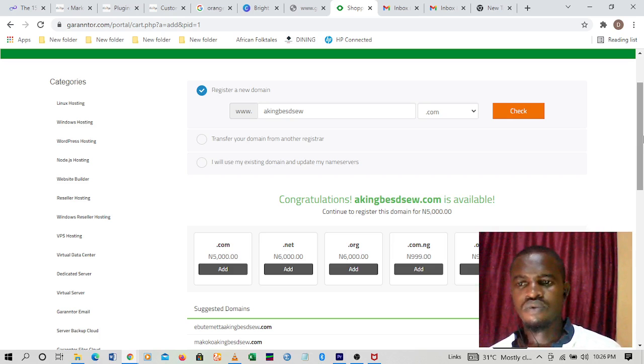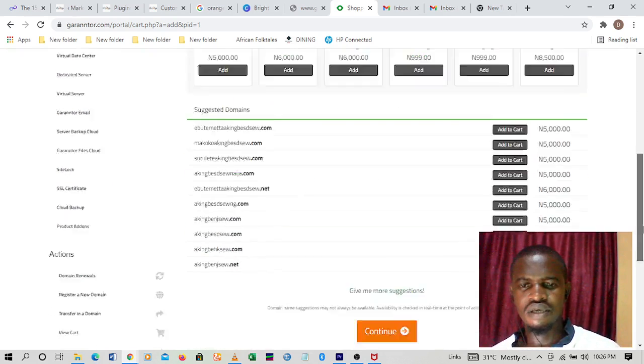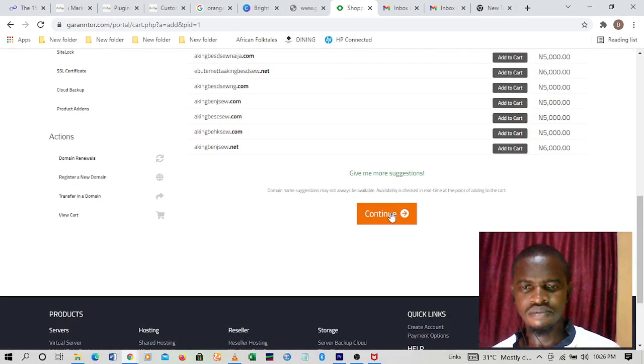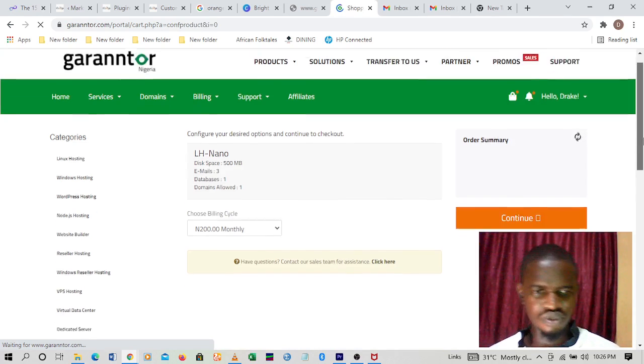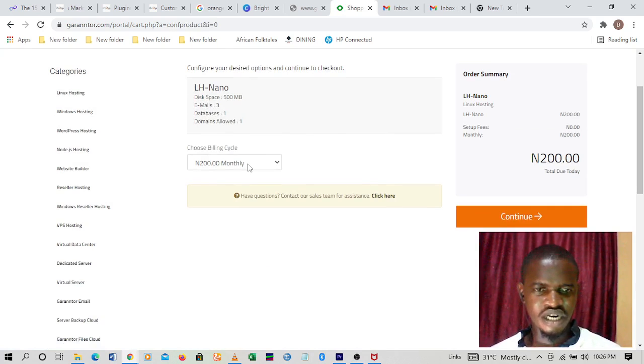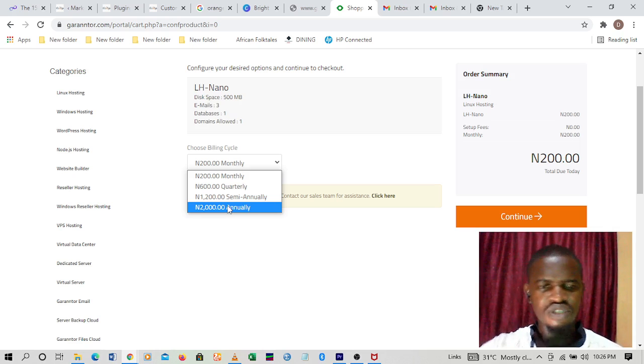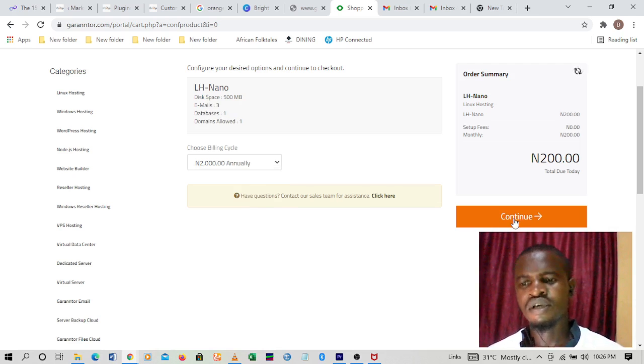So when it's available, I'm going to click next, then continue. When I click continue, it takes me to the next page where it asks whether I want 200 naira monthly or annual payment. You see, the annual comes with a discount. 200 naira per month times 12 would give me 2,400, but this is just 2,000 because they gave me some form of discount. So I'm going to choose 2,000, then click continue.